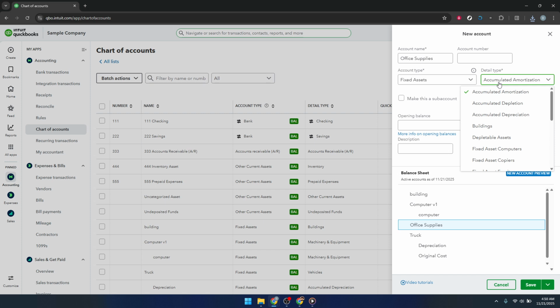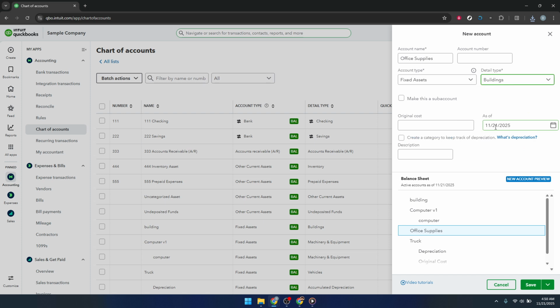Then, select a detail type. This adds specificity inside the broader category and can help with reporting and clarity. If you're not sure which to pick, choose the option that most closely describes the purpose of the account.